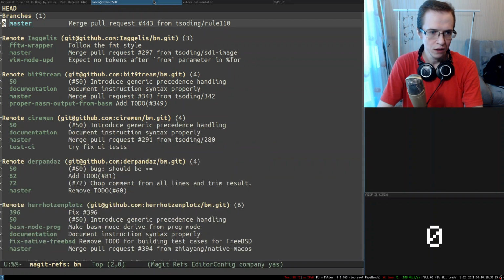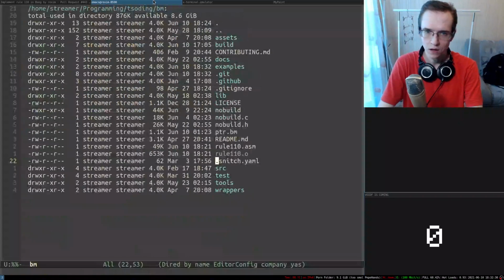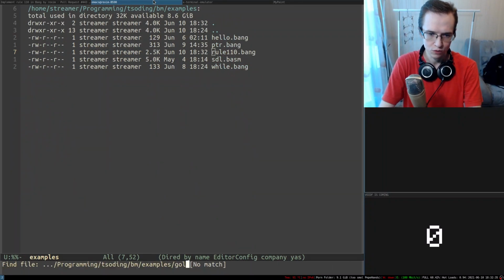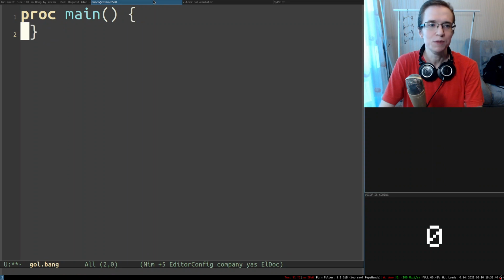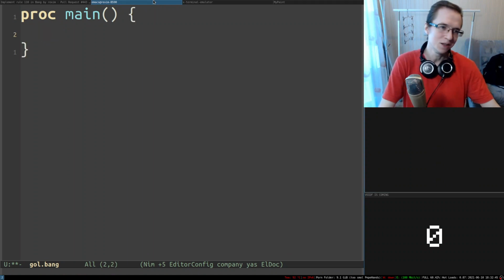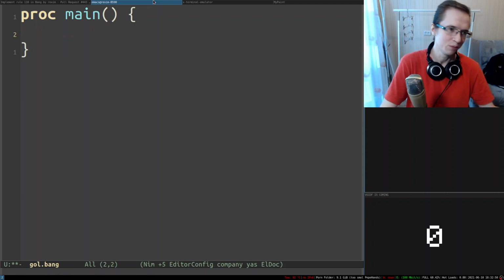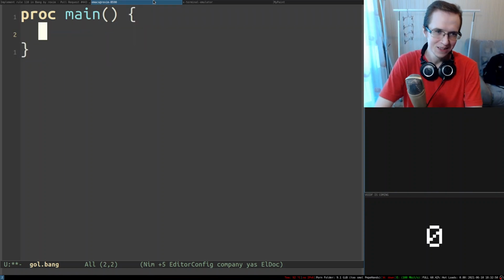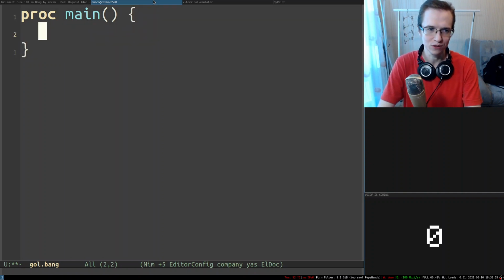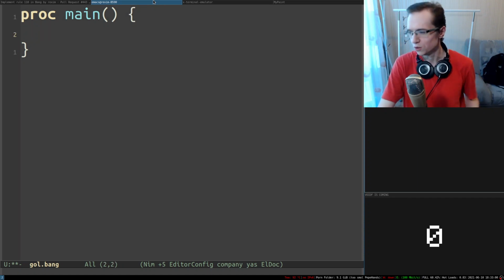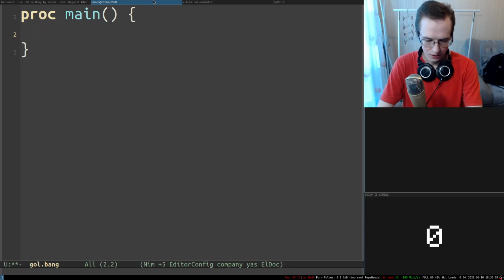Origin master. Okay, let's try to tackle something more complicated. For example, game of life. Let's go to the examples and let's do gol.bang. So I'm gonna switch to a new mode. I'm not programming in Nim, by the way, but the keyword choice actually is perfect for Nim highlighting. I don't know why. And I also like to call this kind of things procedures rather than functions, and Nim seems to be the only language that supports this kind of stuff. We're going to implement our own Emacs mode later.